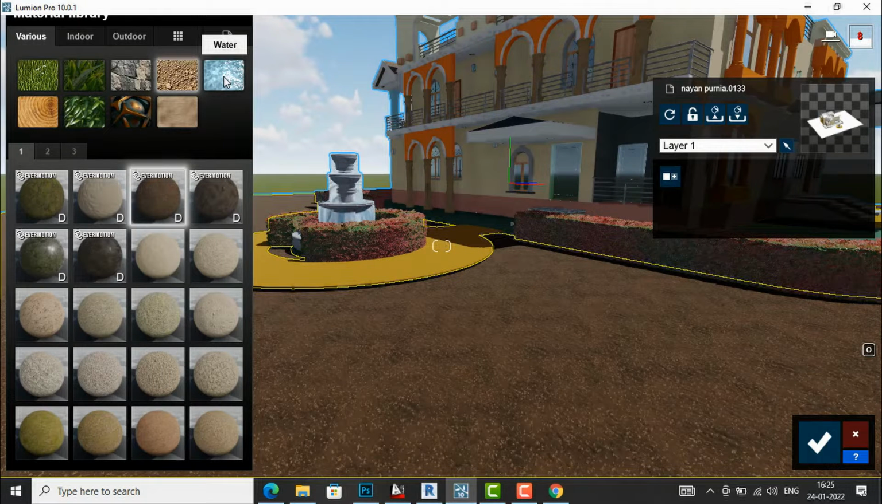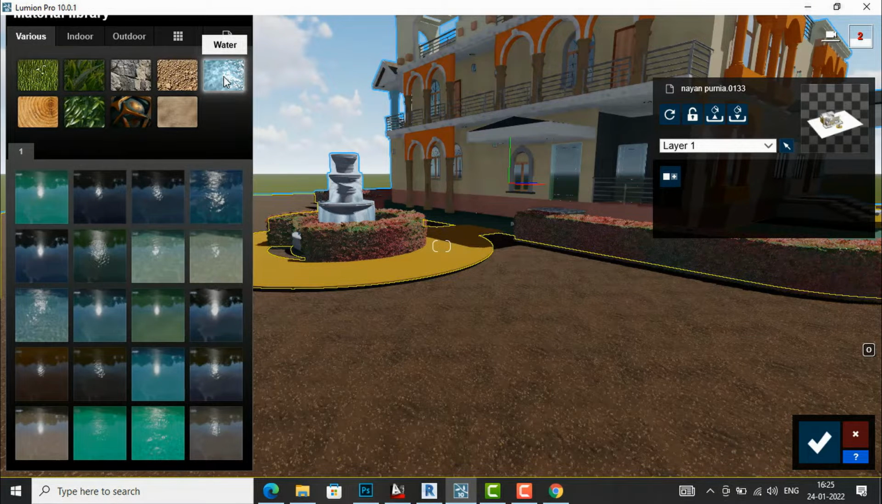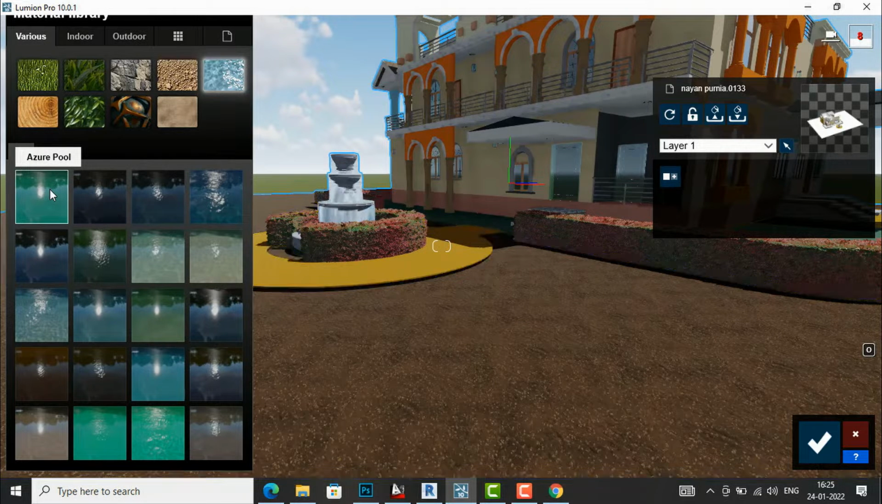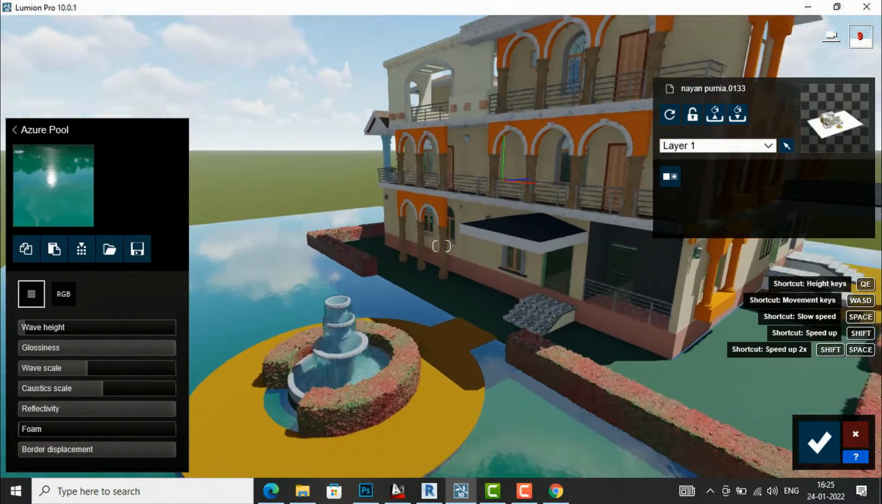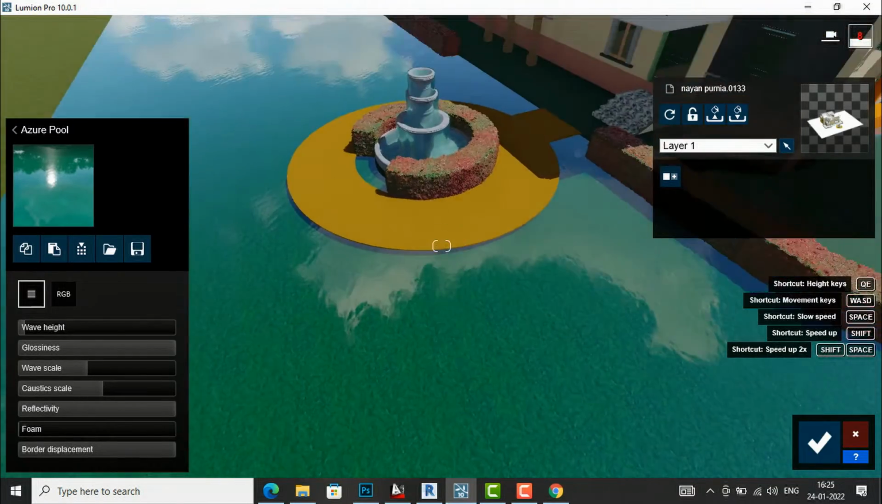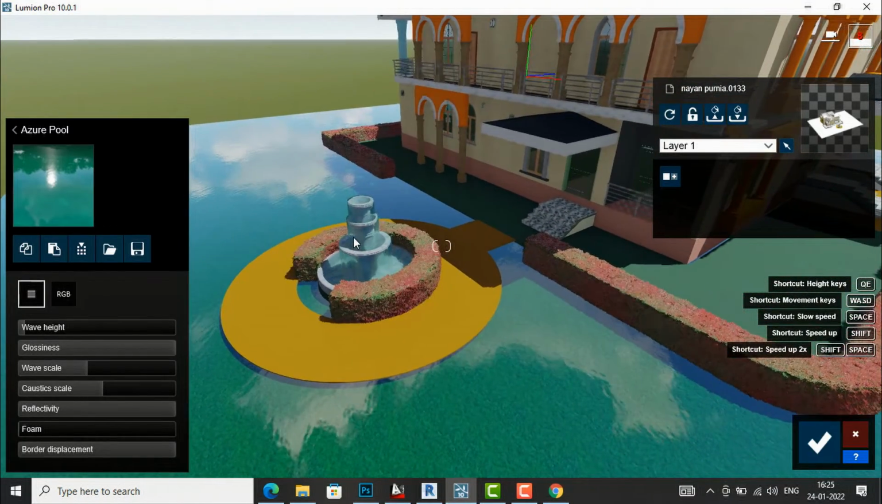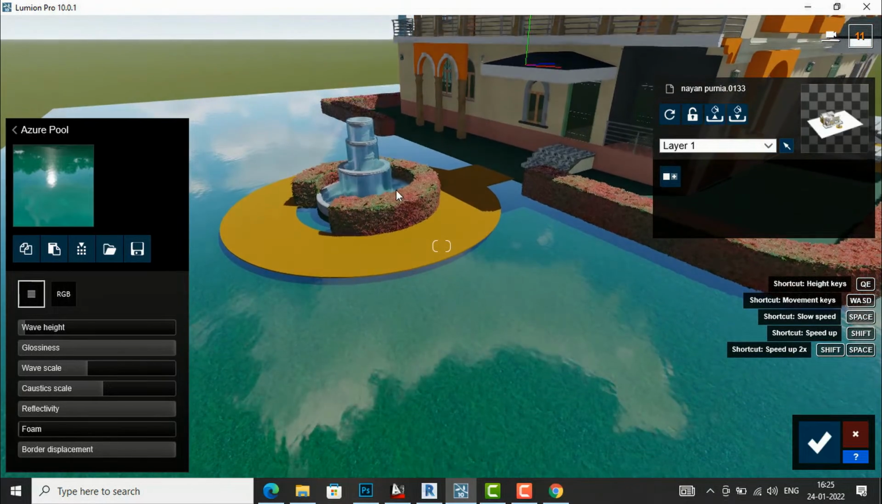This one is for applying water effect, so I am going to select this water here, and if you select this water, you can see this pool effect. This one is black water, this is blue lake and blue ocean. These are the different types of water effects. So if I am going to apply pool effect here, azure pool, I will double click, and you can see this has changed to water material of pool effect. And likewise, if you are creating a swimming pool, you can apply this kind of water material.